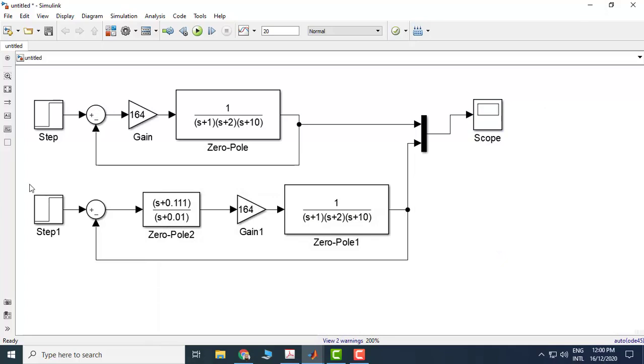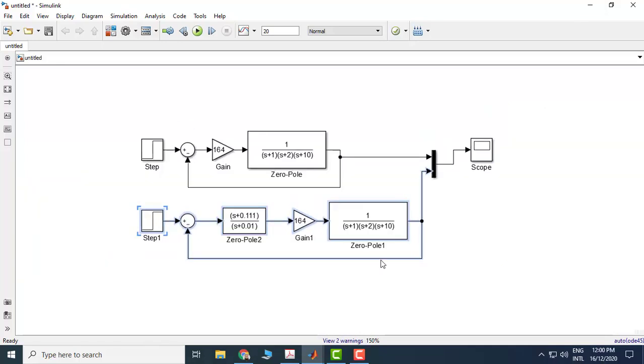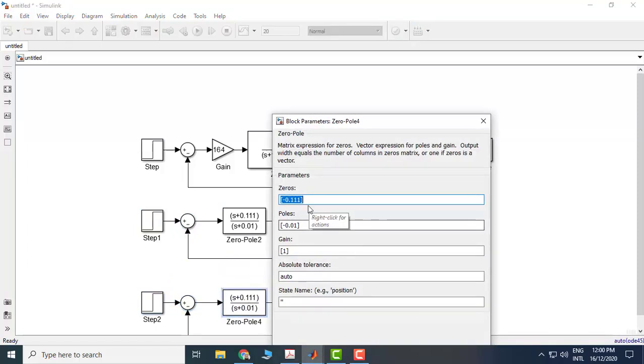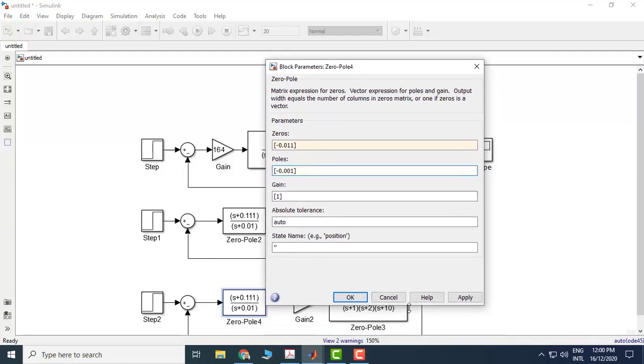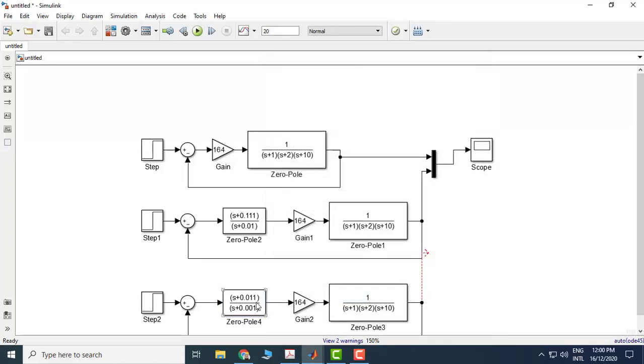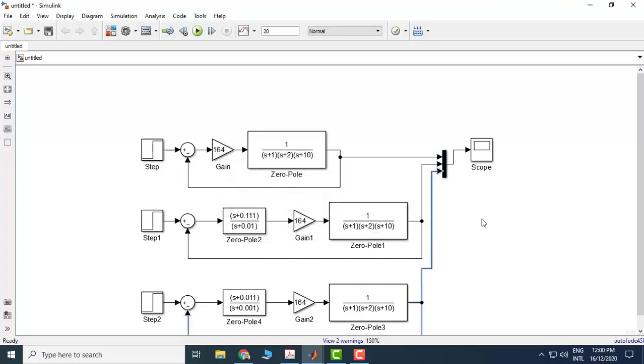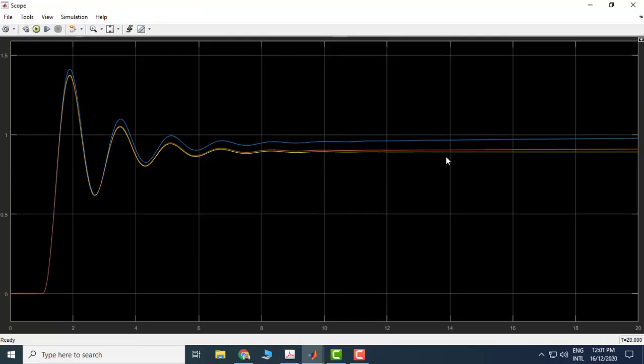Let's now try the second compensator. For the second compensator, the zero was placed at 0.011 and the pole was at 0.001. So we have this second compensator. Let's see its performance. Again, let's plot it on the same graph. So we increase the number of signals to 3, and here is the third signal. So this is the second compensator.